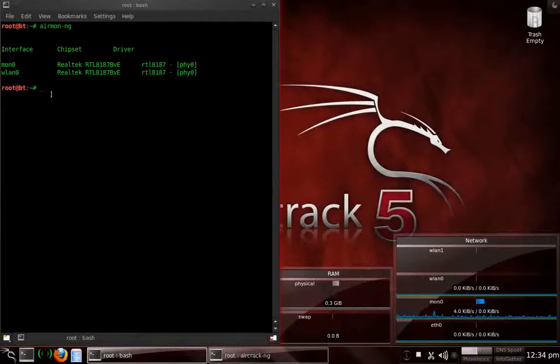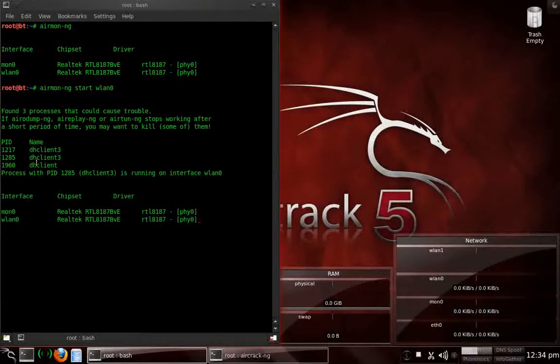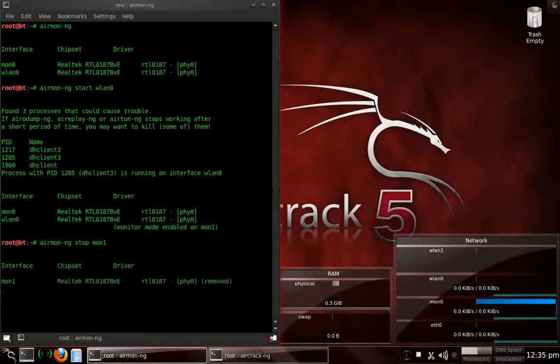So you want to type in airmon-ng start wlan0. Mine's already started and it just opened up in monitor mode 1. So I'm going to go ahead and stop that by typing the stop command, because I already have it up in another monitored interface.